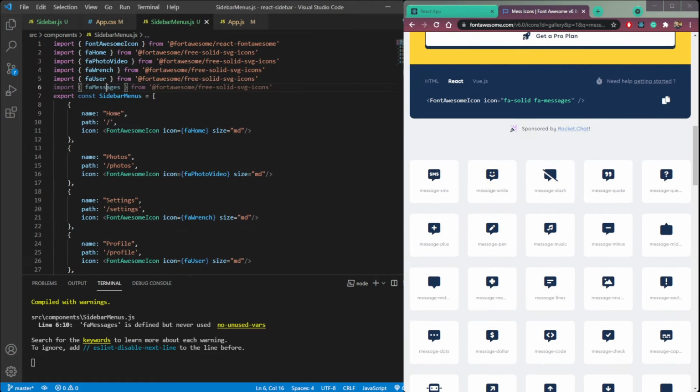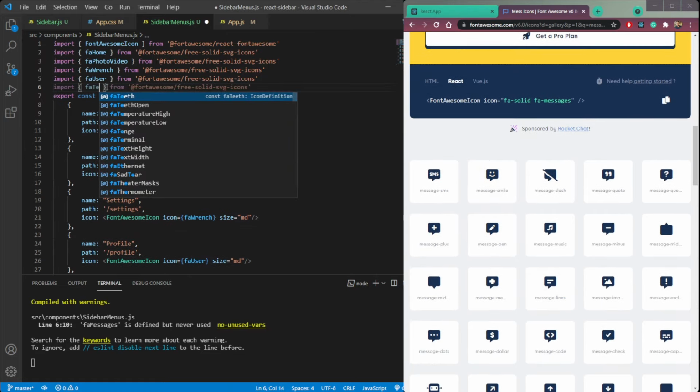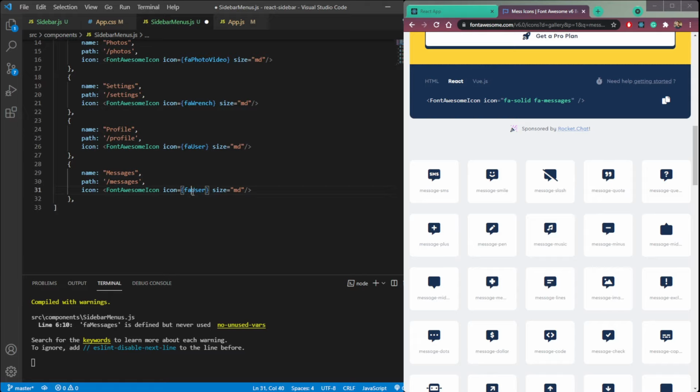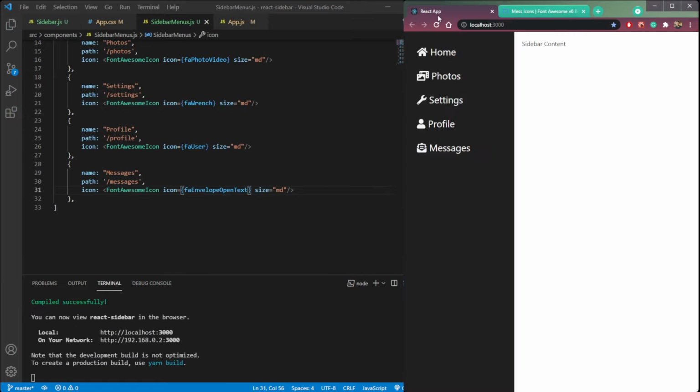We can search for far text also. Okay, far envelope is fine. Far envelope open text. So place it here, and you can see we are getting the message icon here. So we have all the icons: home, photos, settings, profile, and messages.